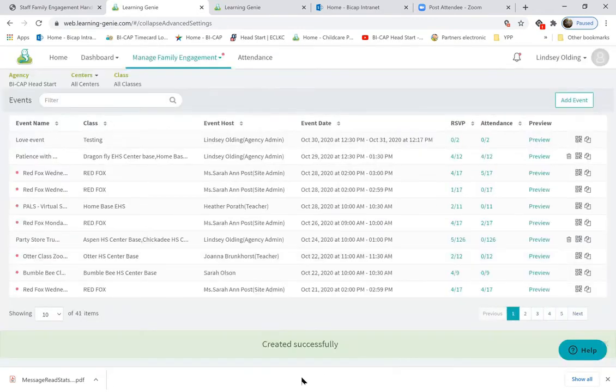So you can see at the bottom it says created successfully. So here you'll see that it shows the event, and you can also scroll through these events. If you're doing an event for parent training, please label it parent training and then what it is, so that if management needs to go back and look at the attendance of a parent training, they can easily see that it says parent training.